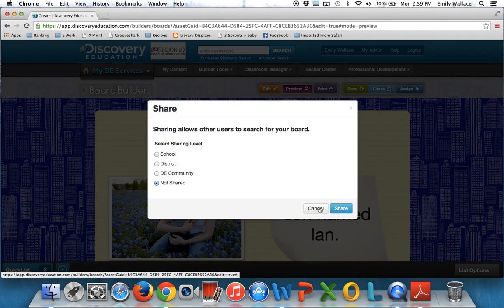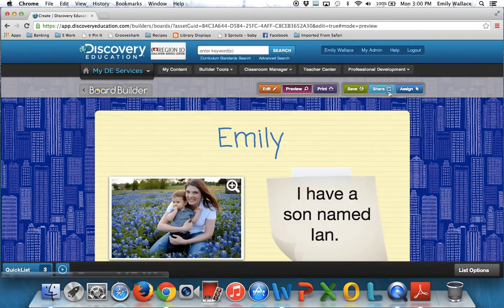But when the students click share, they have an option to share it with their teacher if their teacher has created a class and put them in it. So that's how you build a board.